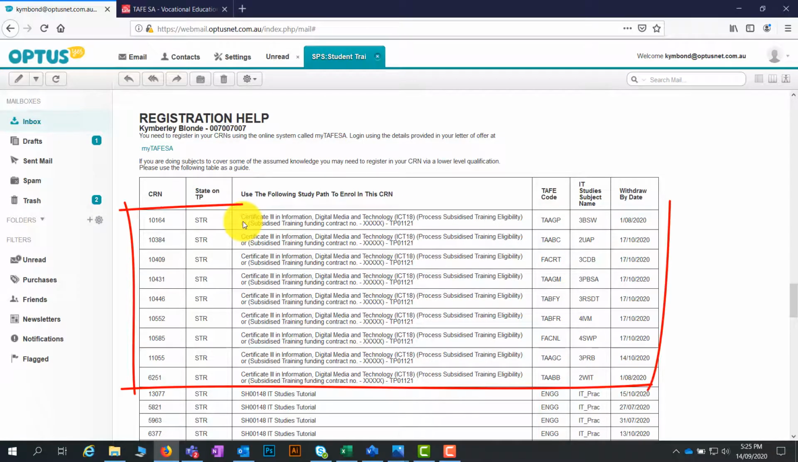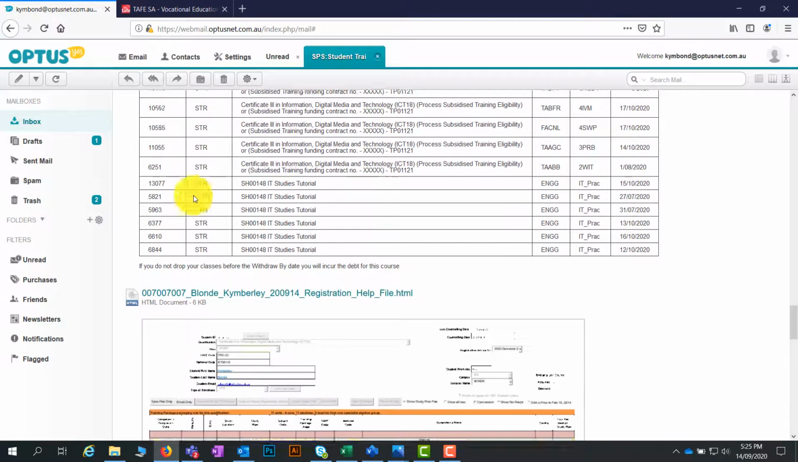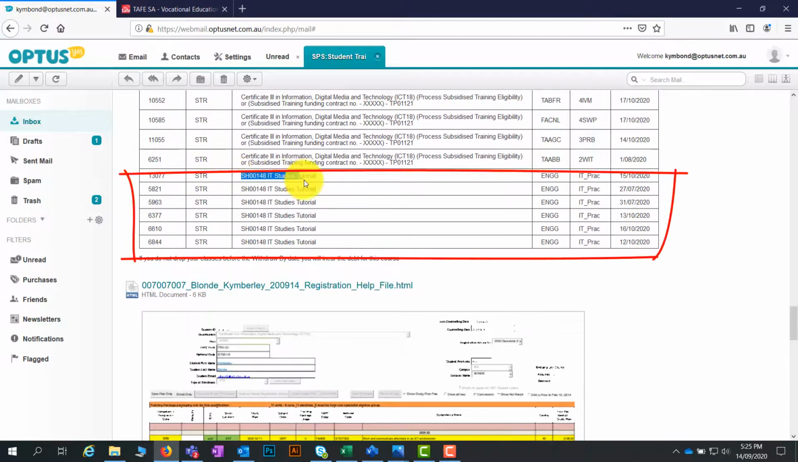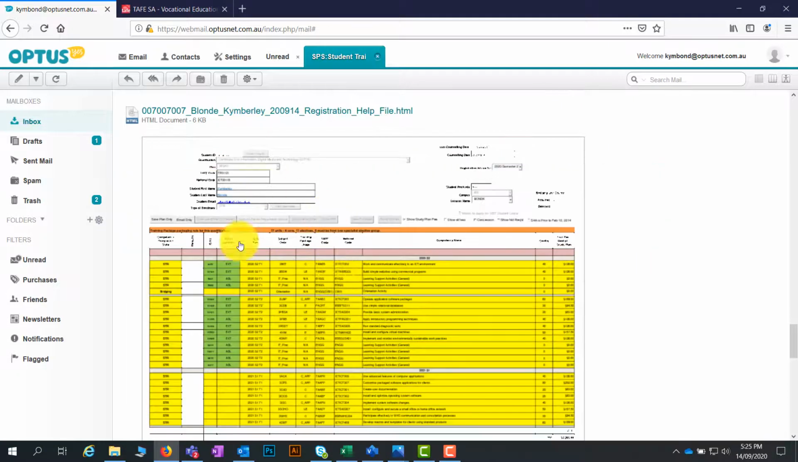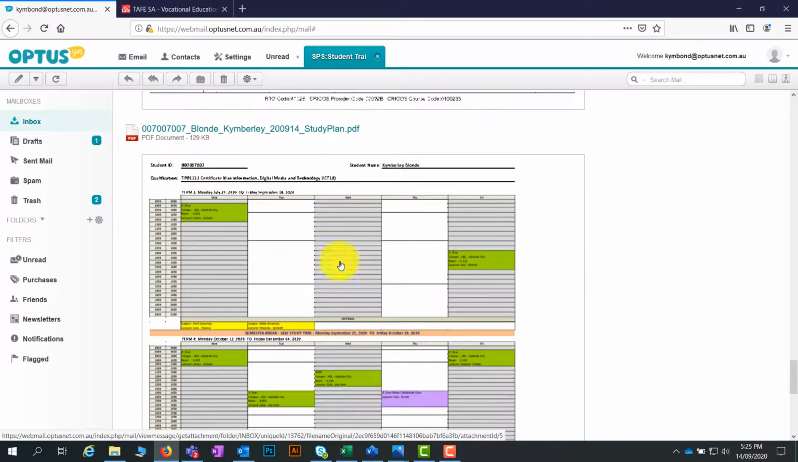There is a registration help file, and from this screen at the moment, I can see that I'm going to need a Certificate 3 study path, as well as a tutorial study path. So as a Certificate 3 student, I'll need 2. You get a copy of the training plan. You also get a copy of the timetable.